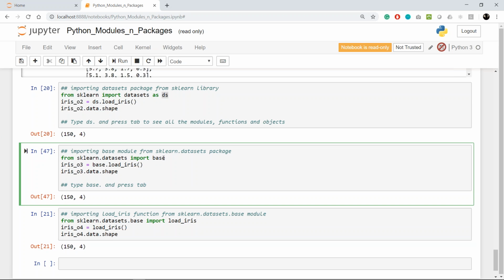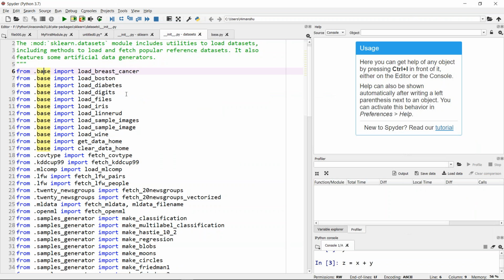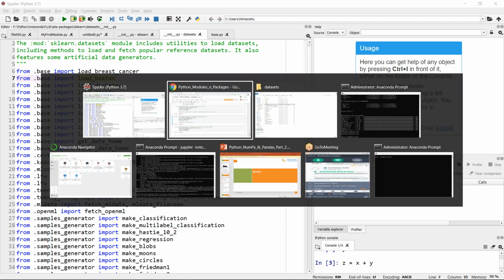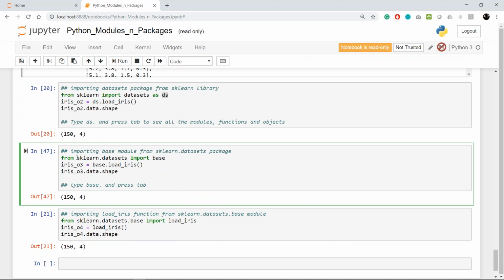Otherwise, if I would have imported sklearn.dataset, how many packages would have got loaded? It would have loaded everything: base, COV type, KDD Cup 99, all of these packages and their components in it would have gone into memory. But I am interested only in base. In that case, I say from sklearn.dataset import base.